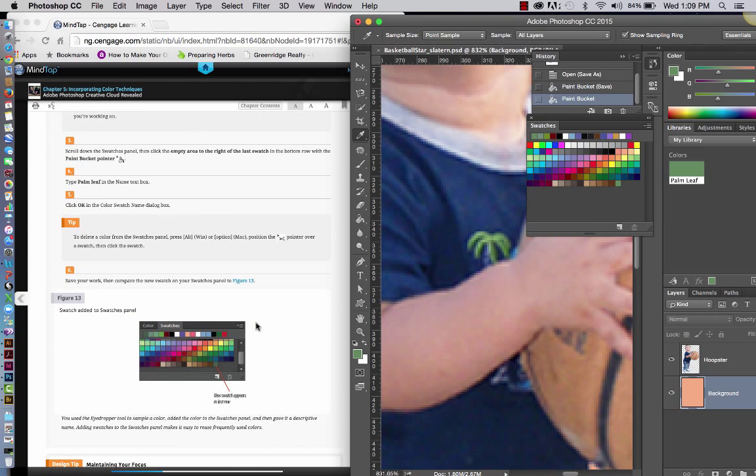Now to delete a color from the swatches panel, we're going to press Alt if you're on Windows or Option if you're on a Mac, and we're going to position the scissors pointer over the swatch. So we are going to look for the scissors.